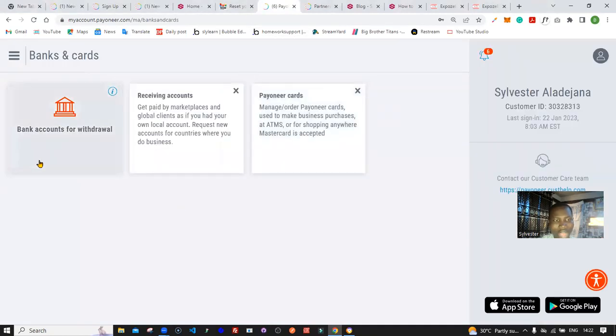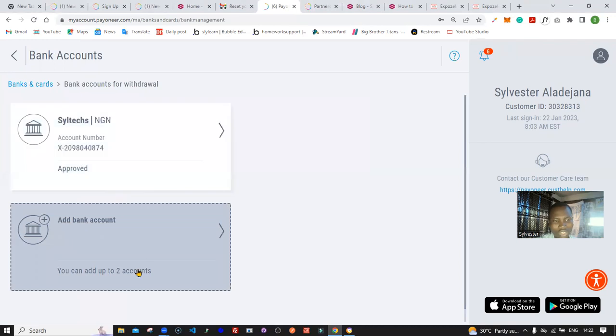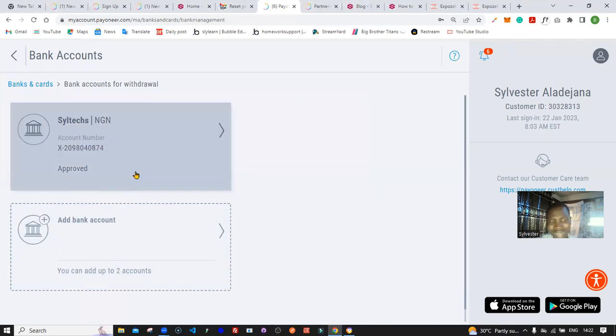Okay, another thing you can do is set your bank withdrawal account. If you are coming from a country like Nigeria, Kenya, any West African country, European country, what you just need to do is to set up your Payoneer account, then connect your local bank account to it. Once you click on that, you are going to see that you can easily connect your bank account to it.